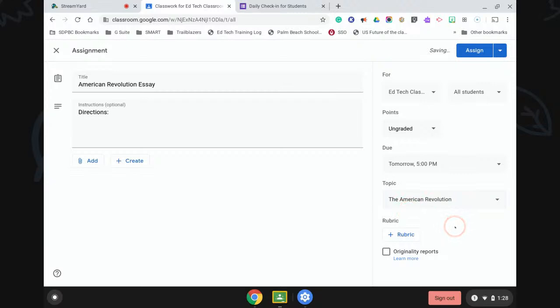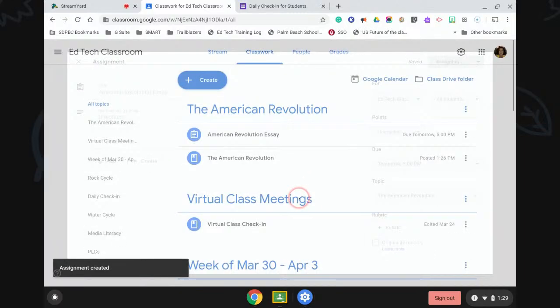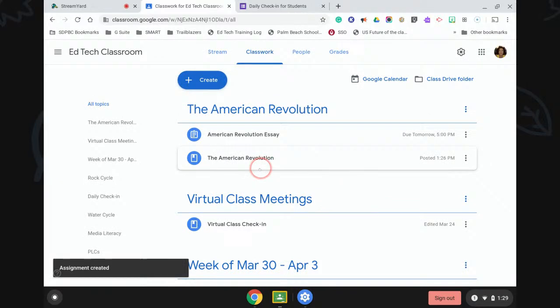Now, I had showed you earlier about the rubric, which we will learn in a future webinar. But if you want to explore that on your own, here's where you would add the rubric. To assign, you have some options. You can assign it right now, you can schedule it, or you can save the draft. So for now, I'll go ahead and assign. And we'll see how that looks. Here it is. And notice how it even says due tomorrow at 5 p.m.